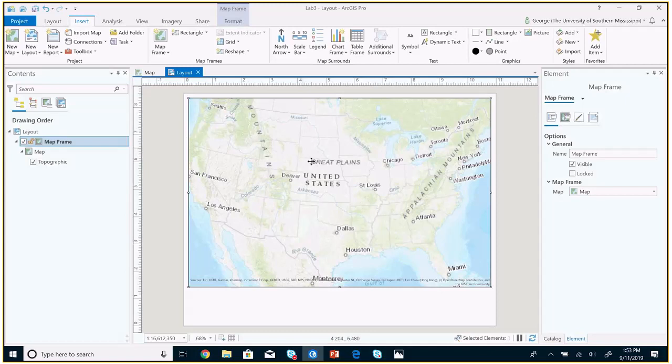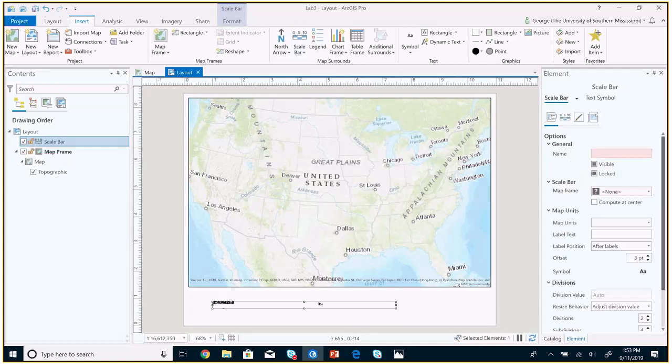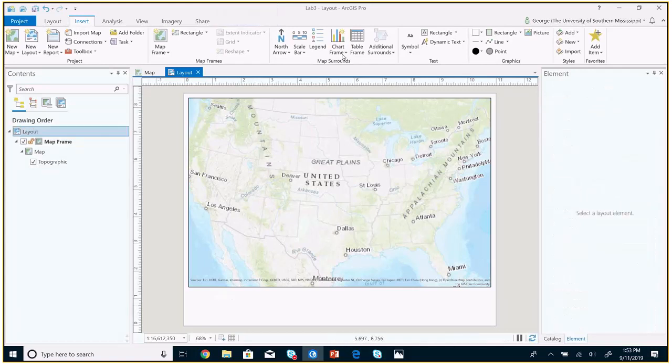Okay. Yeah, so now if I wanted to add a scale bar down here, I could. That's a horrible scale bar. But you have to change all the parameters that you'd want to change to get that. All right.